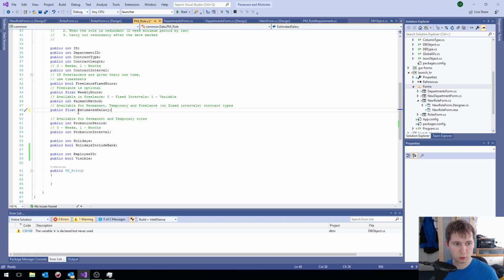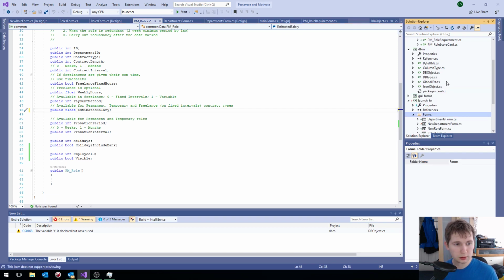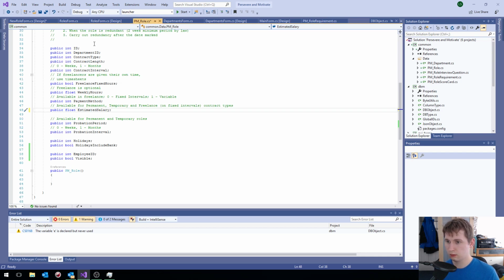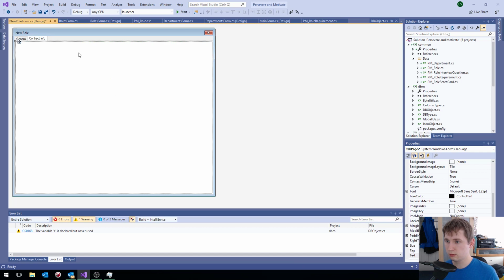So we'll have our requirements for the role up. This is where this one comes in. Role requirement. So we would have application or interview. This is what I was talking about yesterday. So we would have a scenario where we're either in application stage or interview stage, one of the two, and we would add a score to that. So let's go ahead and do that.